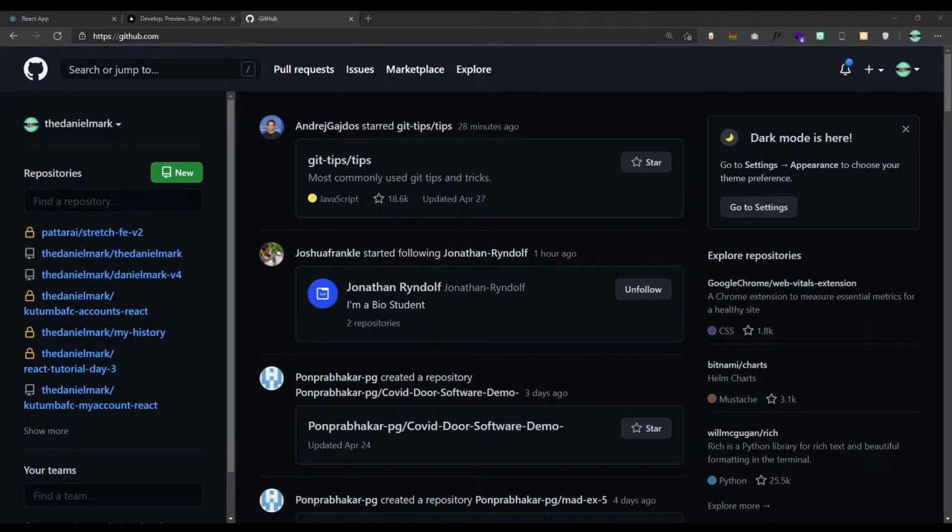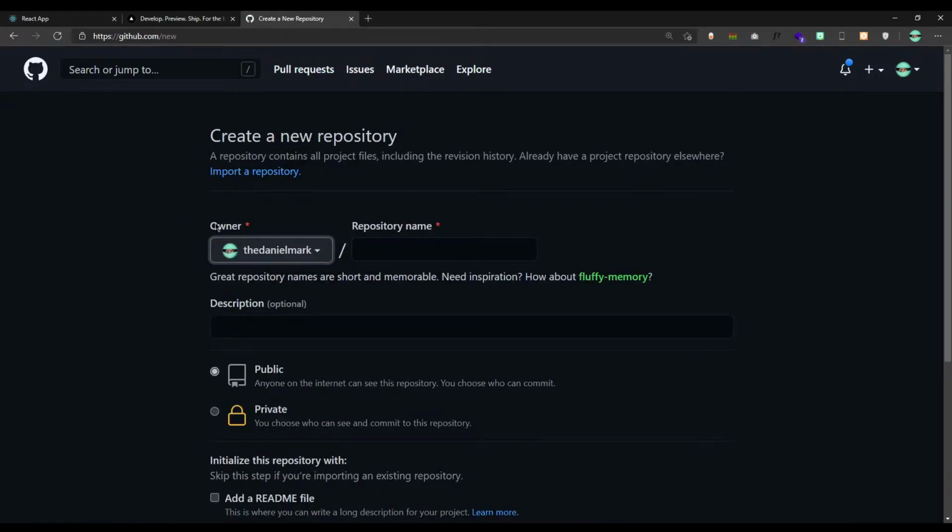Okay, here's what I want you to do. Click on the little new button that you see on the left side, and it should take you to a page that says create a new repository, okay? Over here, I want you to type in the name of your application. I call mine the notebook. You guys can call yours whatever you want, but put in the name of your application.